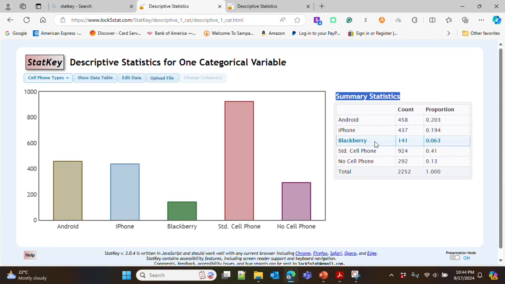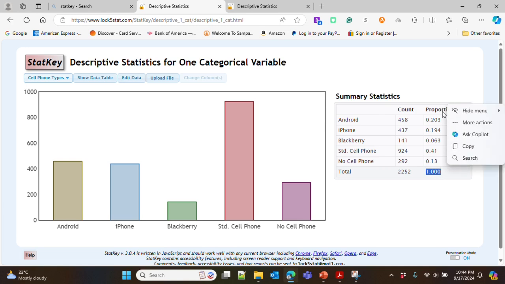On the right-hand side you can see the summary statistics. This is a relative frequency table, and when you move along it you can see the corresponding bar. For example, this brown color belongs to Android right here. It shows count and proportion, and down below you can see the summation of the proportions is 1.